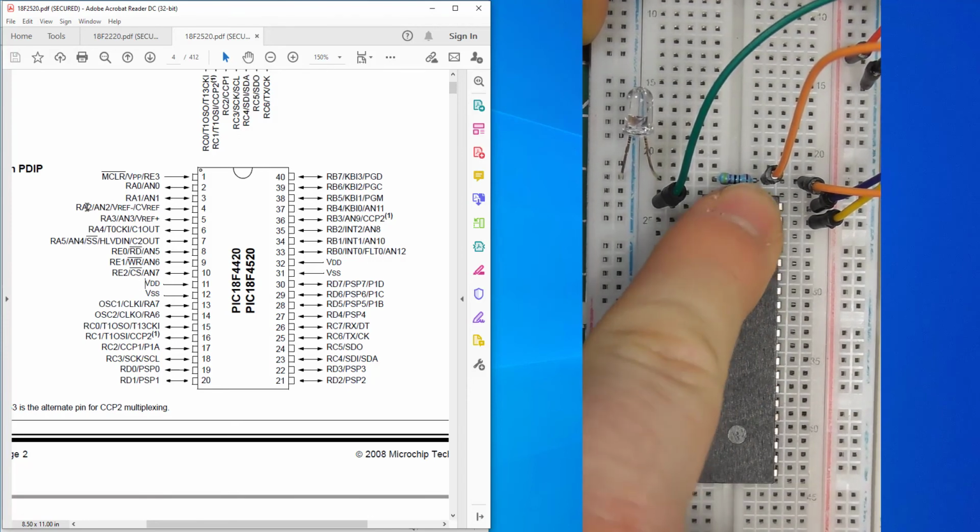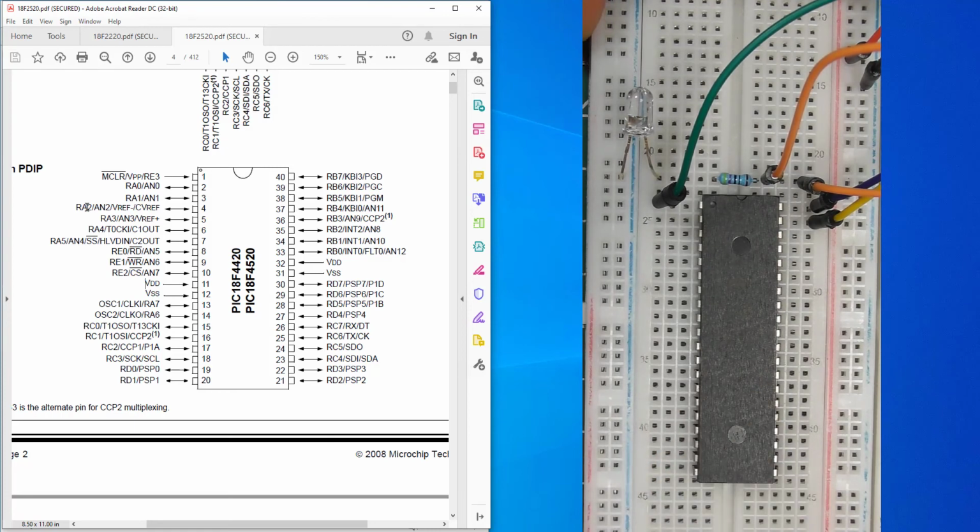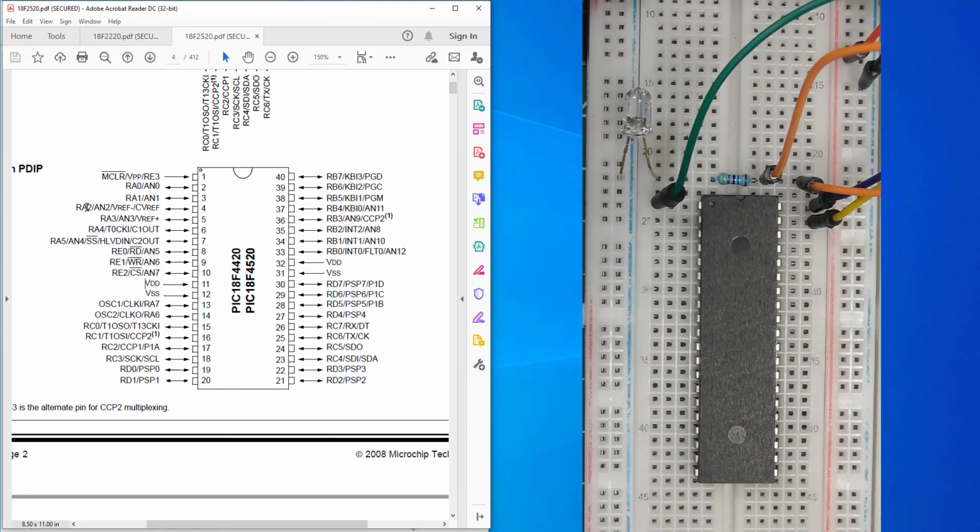Okay, now why have I placed it like that? Because as we can notice on our datasheet, the MCLR and programming data and clock pins are exactly the same as on our previous ones, so we can use this to our advantage. Okay, now let's go and connect it to the negative rail.